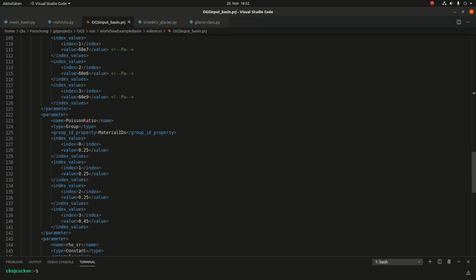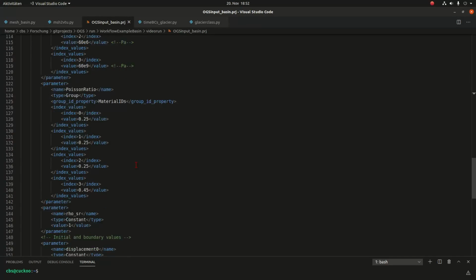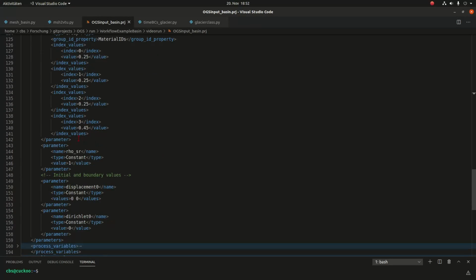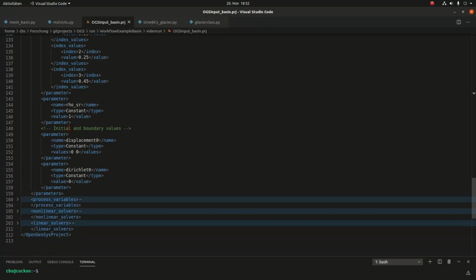Likewise, we define Poisson's ratio, and at the end we have to define the density, where the value is irrelevant for the simulation results, and we specify the initial and boundary values. Here we have 0 initial displacements.